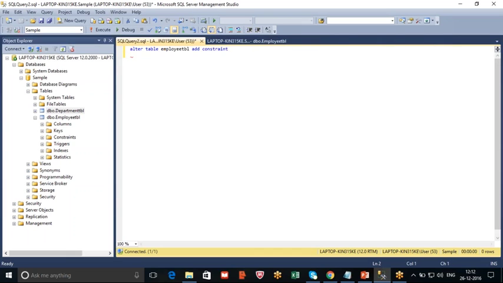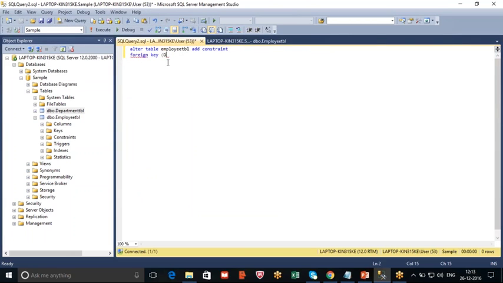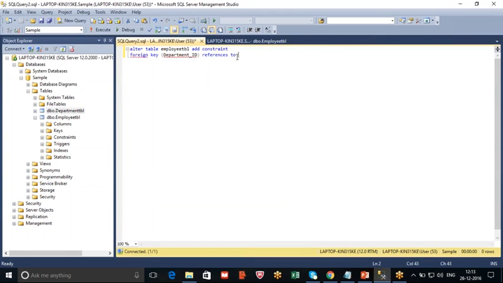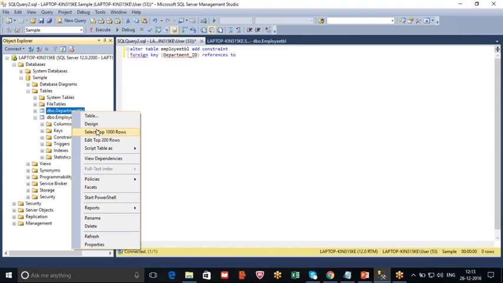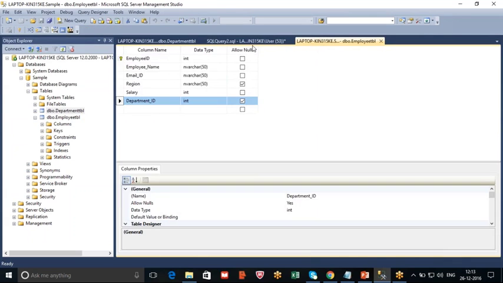Okay, what constraint you want to add? I want to add foreign key constraint, where my foreign key is in my employee table. This is my employee table department ID. So department ID is my foreign key constraint, which references to which table? It references to department table, and department ID of department table.